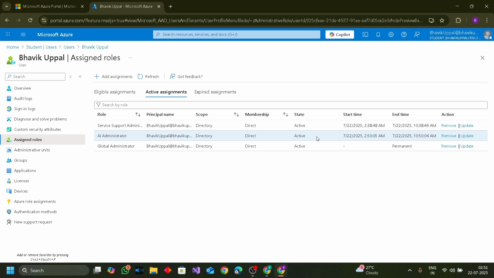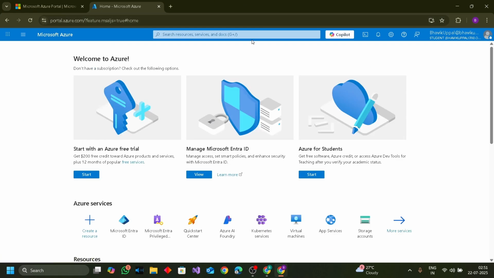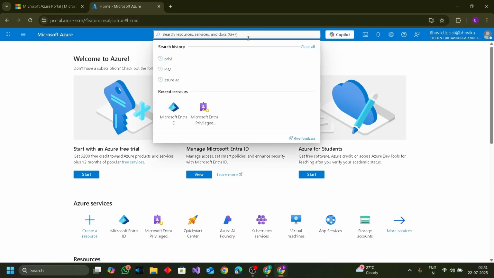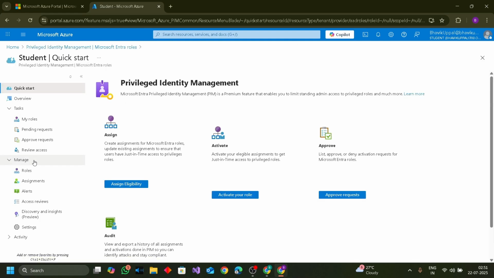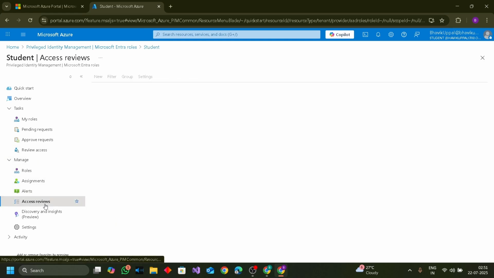As you can see, the AI administrator role is being added to the list and it will show the starting time as well as the ending time. Now we will go to the home page. Here we will write Privileged Identity Management. Now from Microsoft Entra roles, click on Access reviews.